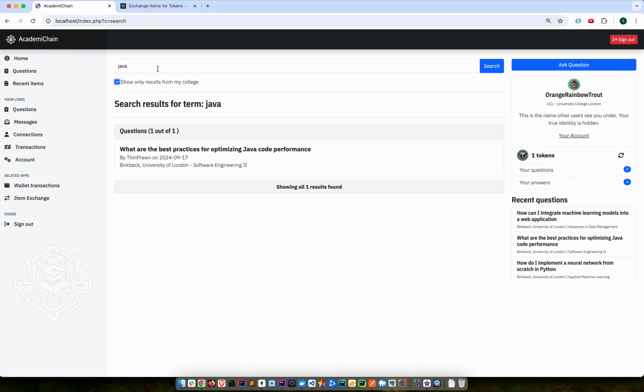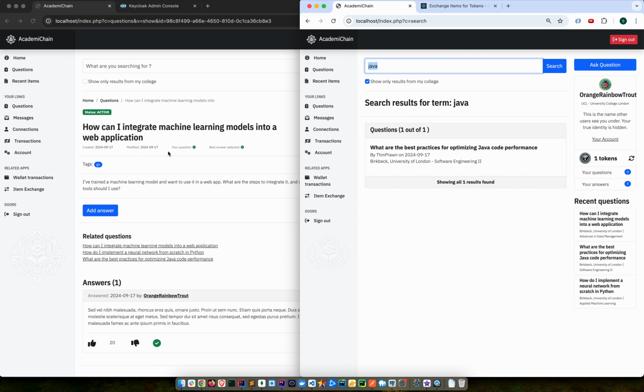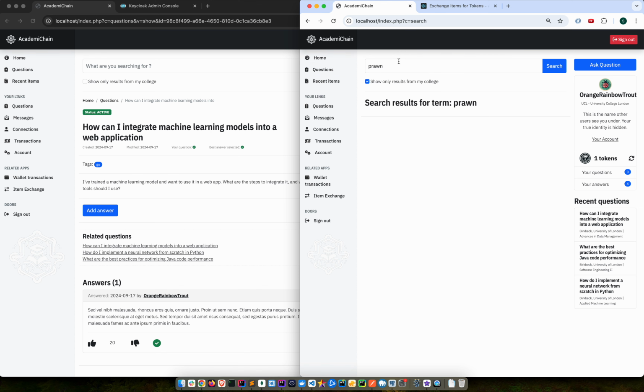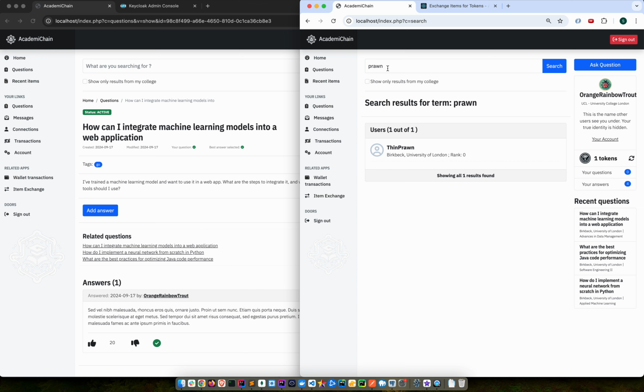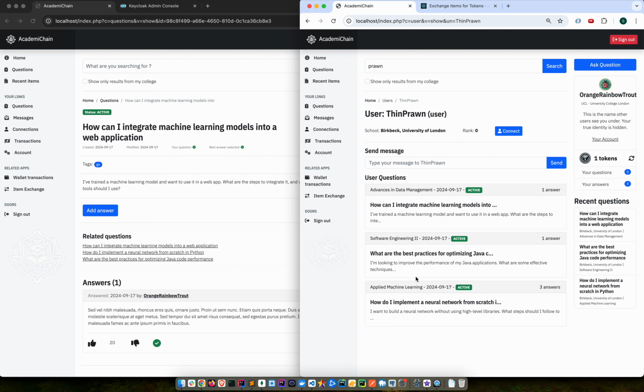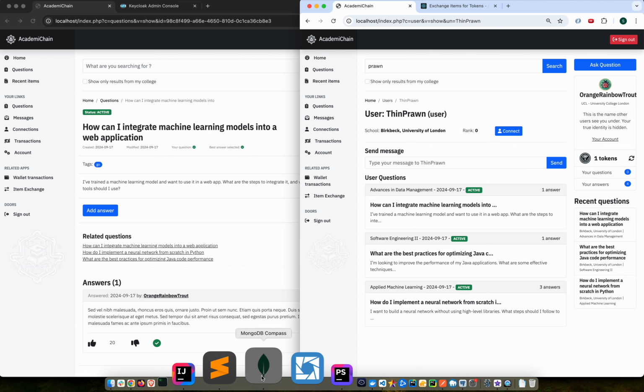And I can also, what was the name of that user? I can also search for users. Prawn. I can search like that, Prawn. So if there's a user with the name Java, it will show questions and users. But if I search for Prawn, I can see the user Prawn, right? And I can see all his questions. But let me just show you the embeddings.